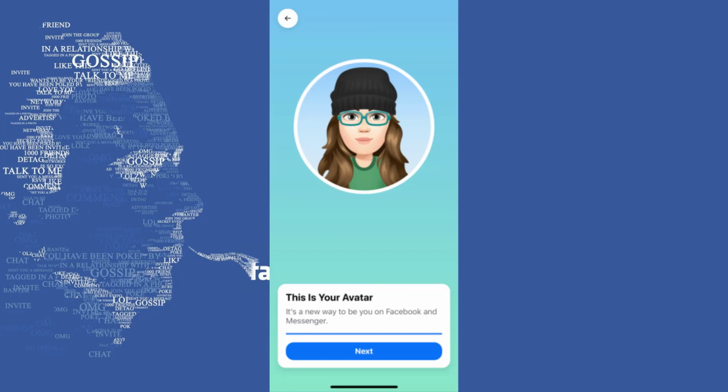You can also use the avatar in comments as a sticker, and you can choose to share it on your feed as your temporary profile picture. After you are all done, click on the X to exit out.